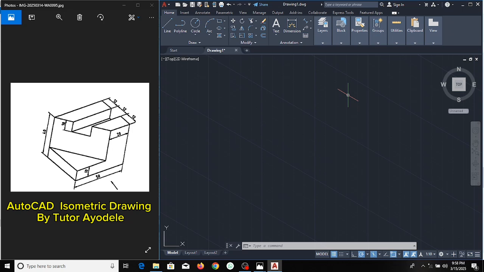I am Tutor Ayodele. Today we are going to be looking at how to use AutoCAD software to draw an isometric block like this. For us to draw this, we need to set certain criteria, like the unit we are going to be using. This unit here is in centimeters.